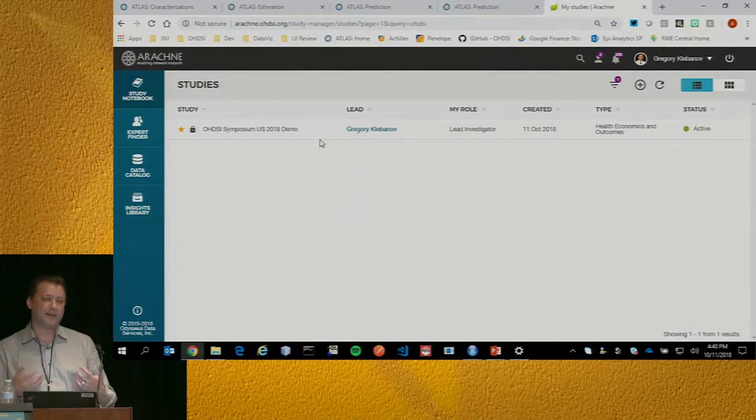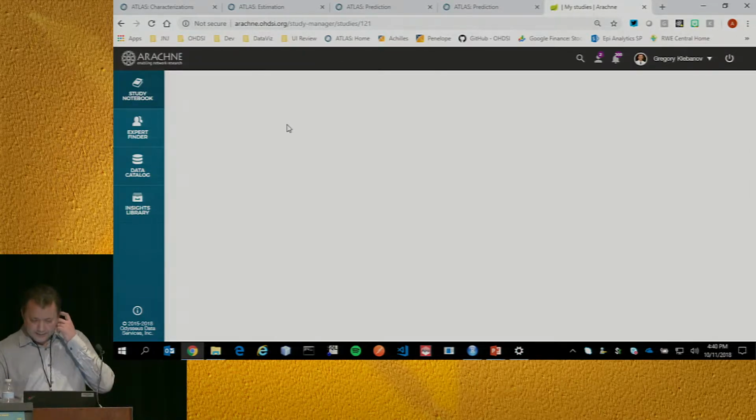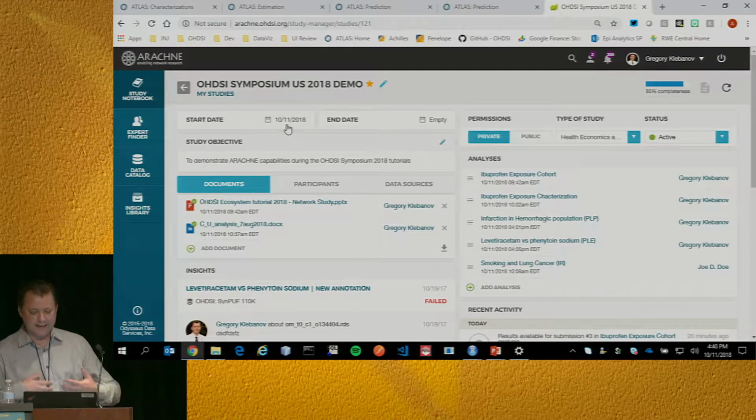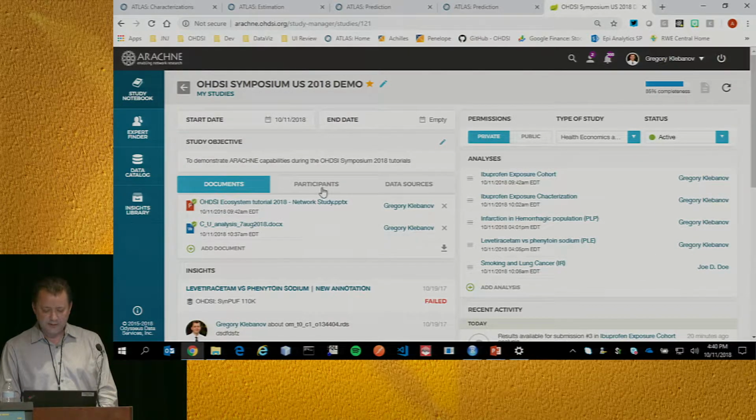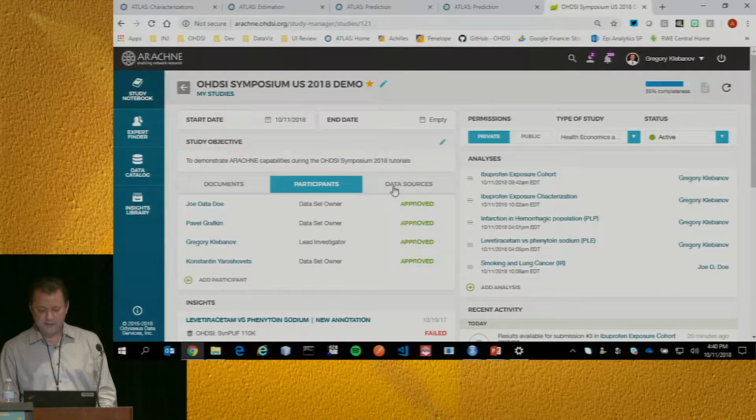I found a study that I prepared for this demo, so this is symposium. I can open this study, and I can see different study attributes, right? So again, I'm one of the leads, but you can attach documents to your study, of course, study designs, protocols, typical stuff. You can see participants in this study.